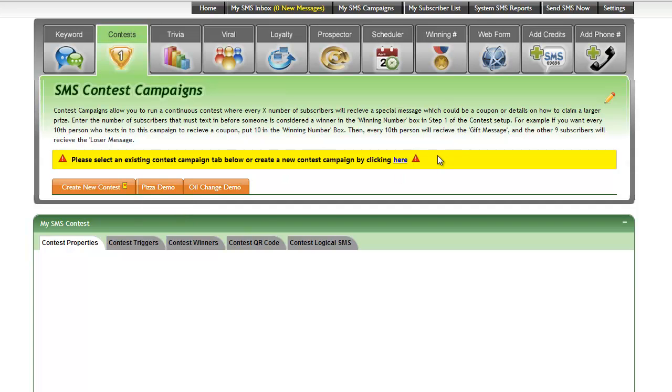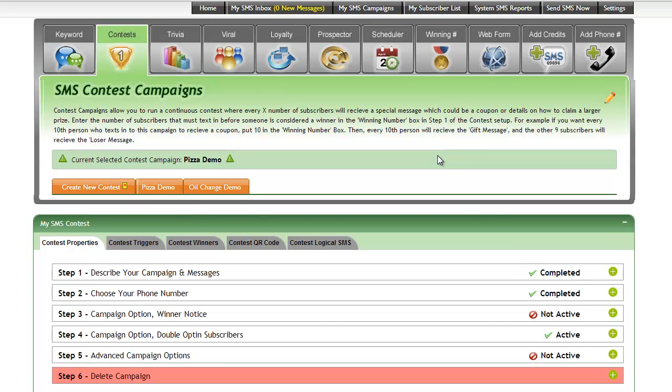And the difference is this. Okay, with a contest campaign, they still text, let's just say as an example, the keyword here is pizza. They're going to text pizza to the phone number, and I could do the marketing like this. I could say, hey, win a free pizza instantly by texting pizza to this phone number. Okay, and I could set the winning number. So let's say it's every 10 people wins a free pizza, or every 50 people wins a free pizza.